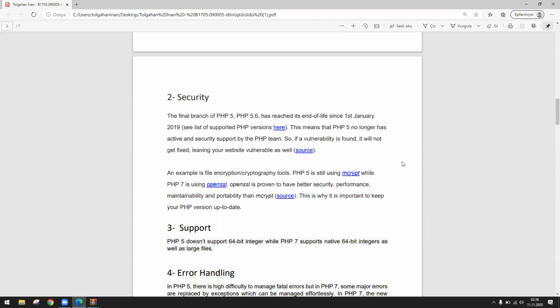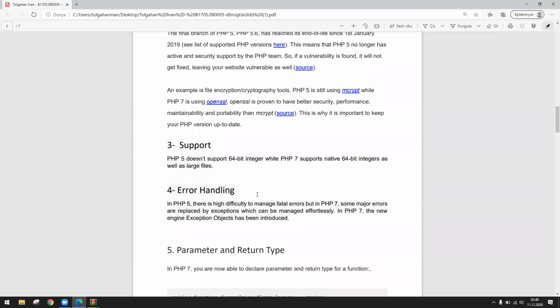Also, PHP5 uses old SSL certificates. PHP7 uses OpenSSL, but PHP5 is using MCrypt. The third difference between them is that PHP5 does not support 64-bit integers, while PHP7 supports native 64-bit integers as well as large files. So in 64-bit systems, PHP5 is not efficient.